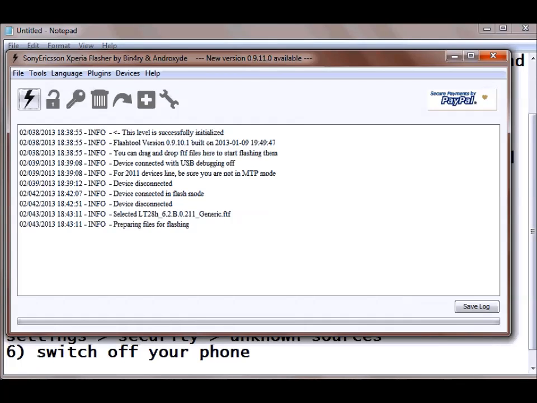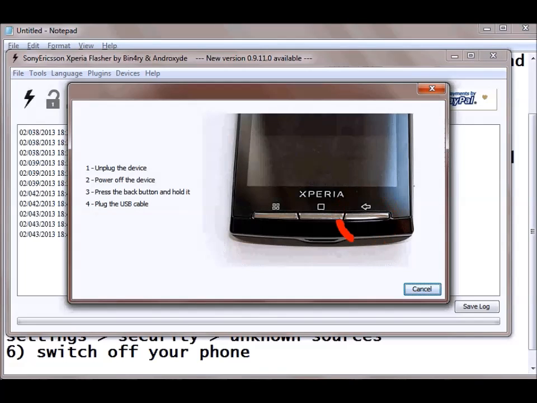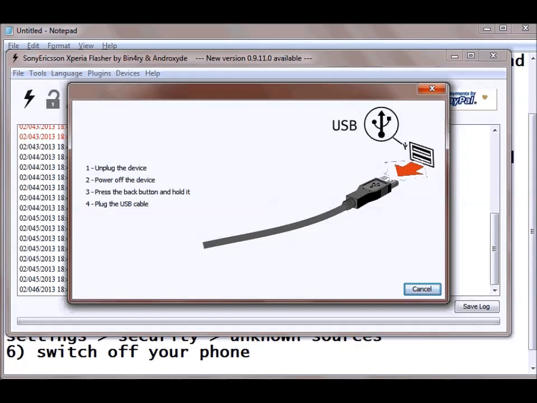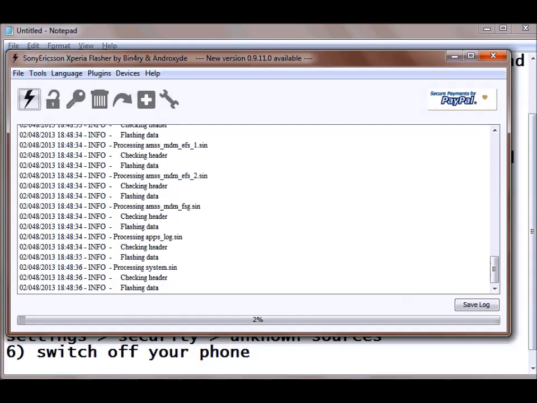Once it is showing that, you need to again remove the USB cable and turn off your phone, and then again open it into flash mode, by holding down the volume key and connecting the USB cable. Here you can see that it says to unplug the USB cable. It has started the flashing process, and this process will continue.